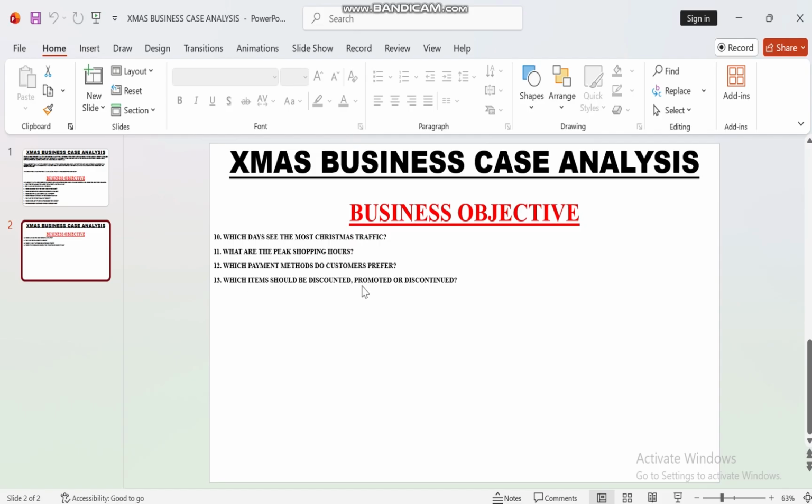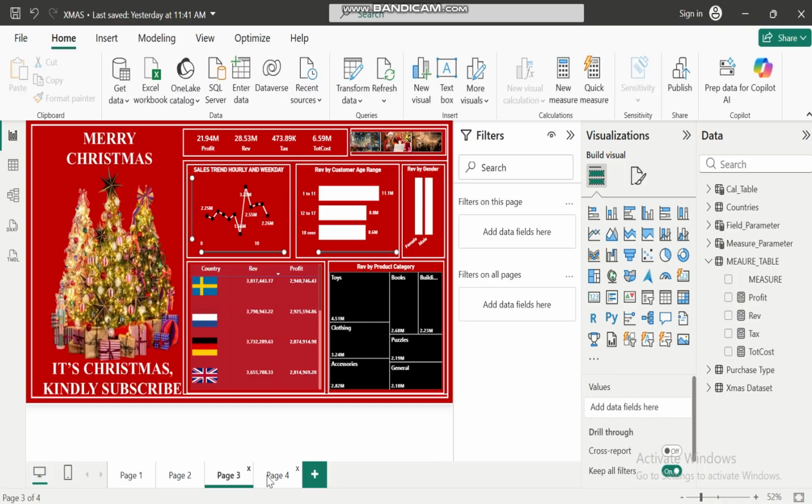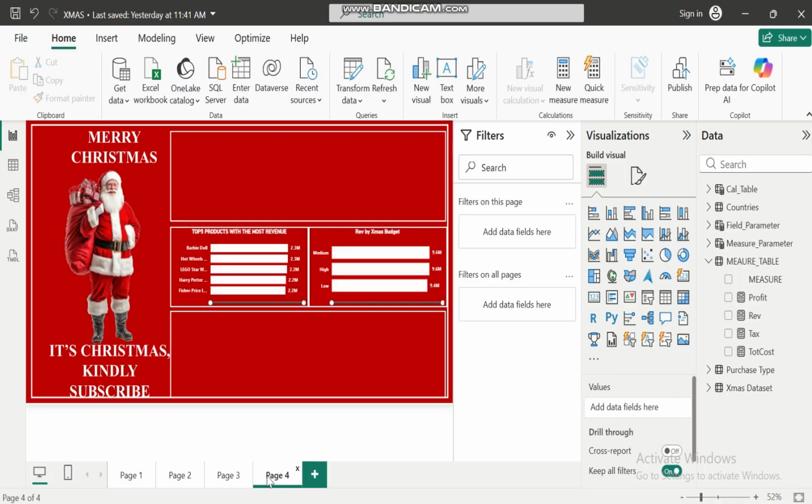Which item should be discounted, promoted, or discontinued? So with this, we are looking at the bottom, the items. All right, so I'll be looking at how I'm going to solve this. I'm going to be looking at the bottom 10 products bringing in the least amount of sales. Based on that, we can sit down with management and say, these are the top products bringing in the least sales. But looking at this, there are some that we can actually promote, there are some that we should discontinue, and some that probably should reduce the prices.